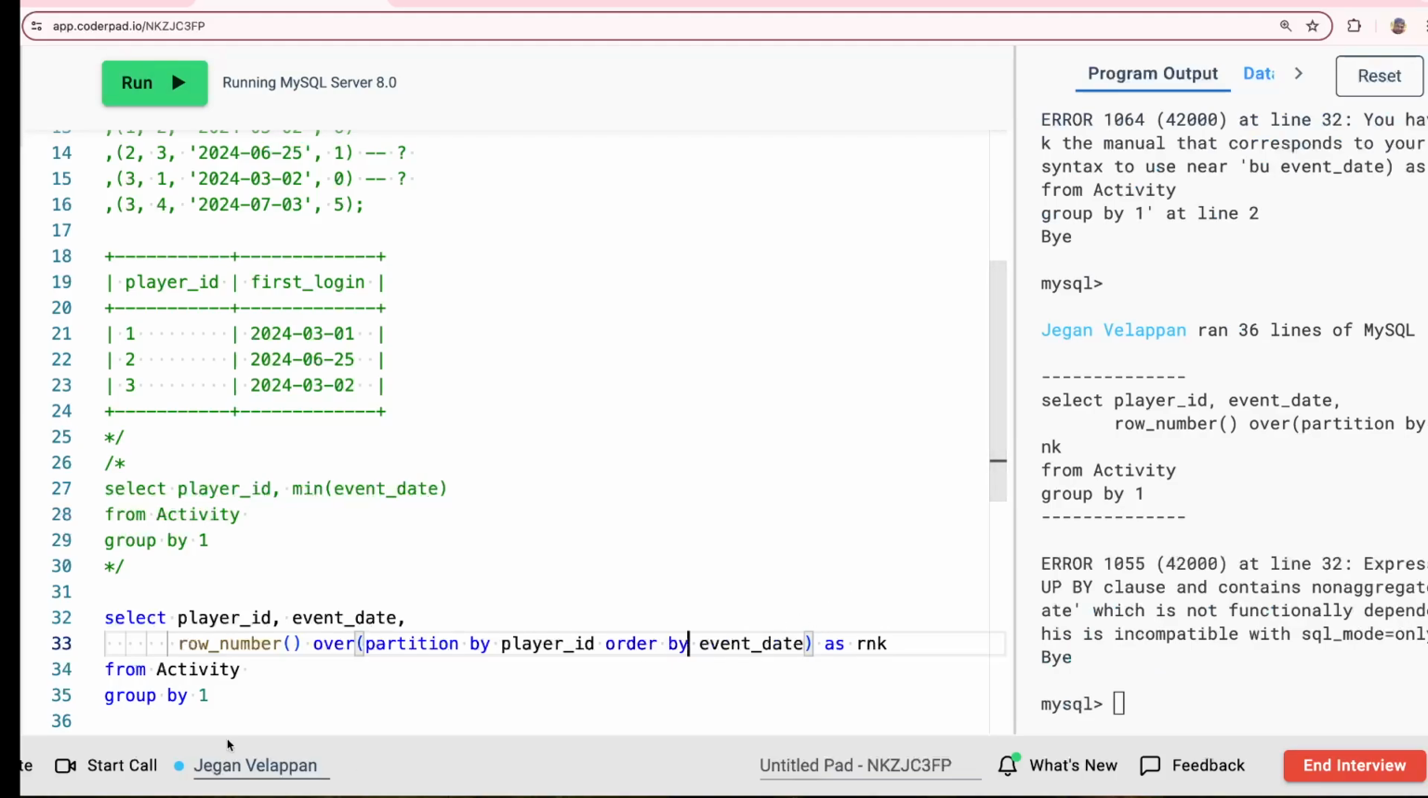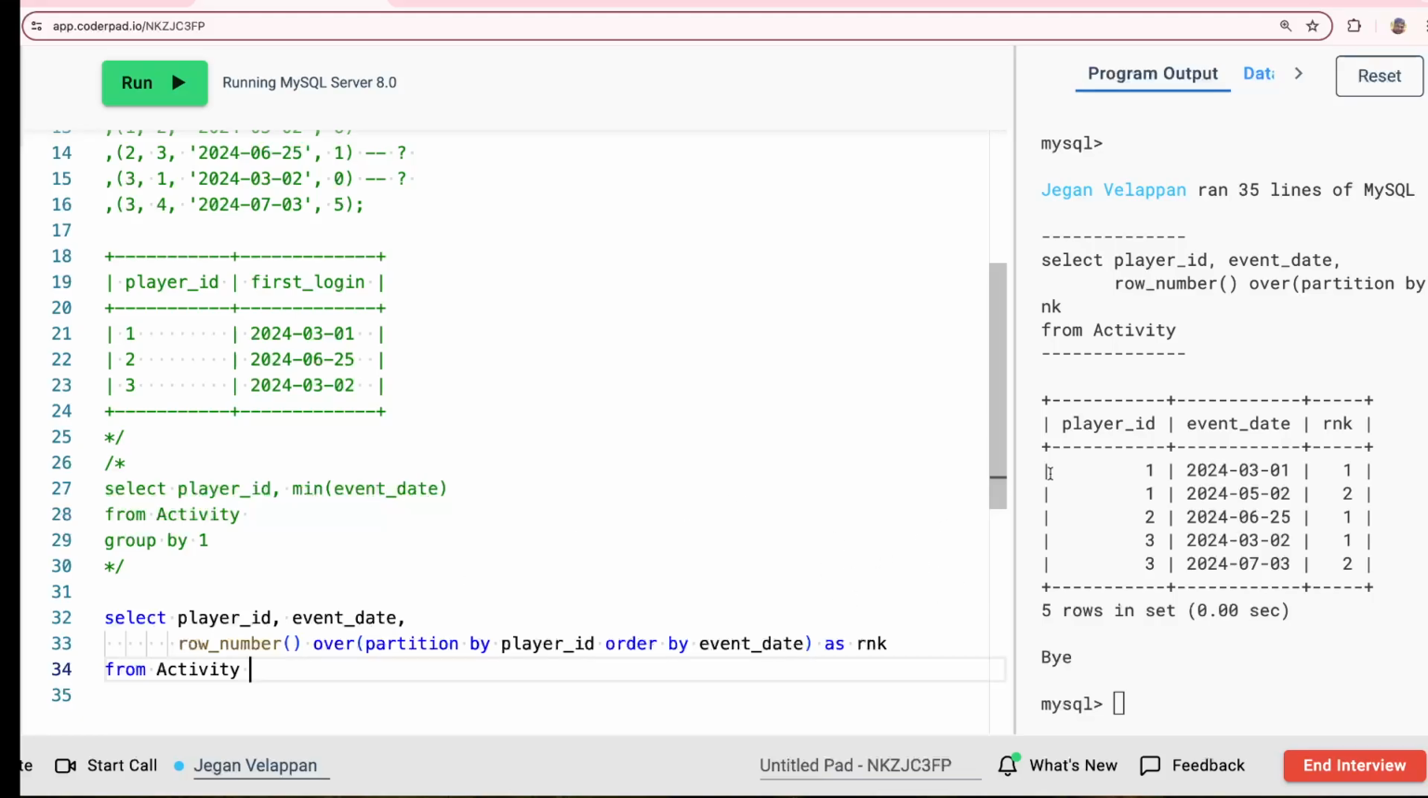So you don't have to put a group by. With a window function, you don't have to put a group by. If you see this, player 1 got 1 and 2, so 1 is March, 2 is May. And for player 3, March is 1, July is 2. So it ranks based on the event date.